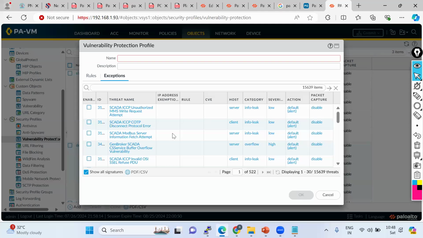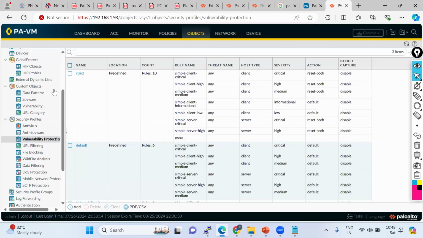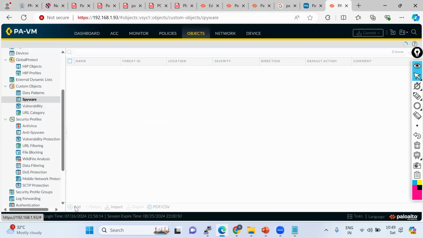So we should know how to create our own signatures for vulnerability protection, and how to create our own signature for anti-spyware. I can create a signature for anti-spyware, and I can create one for vulnerability from here. But for the application, I can create my own application and match some signature parameter on that application. If this signature matches in this application, I can take certain actions.